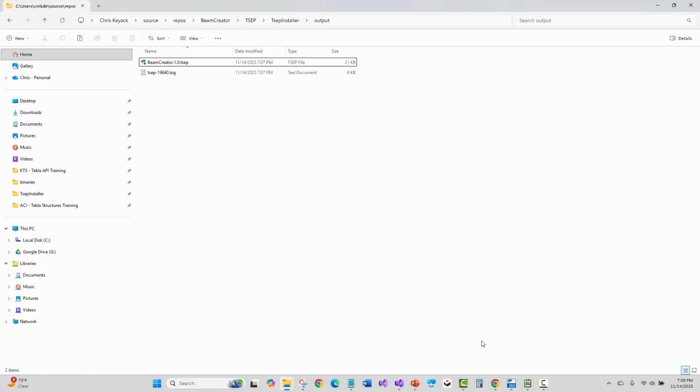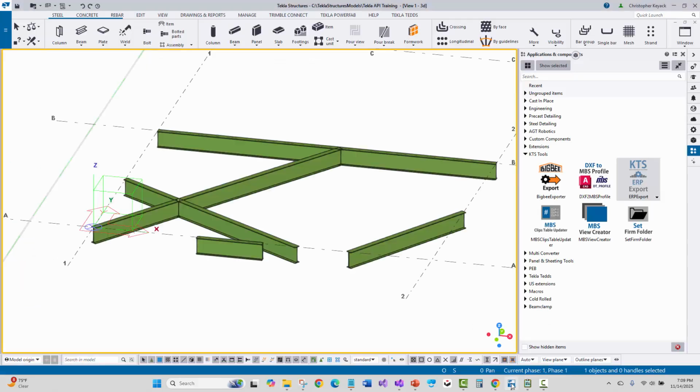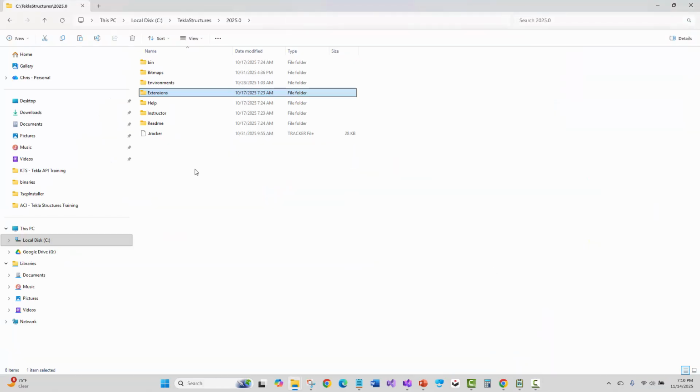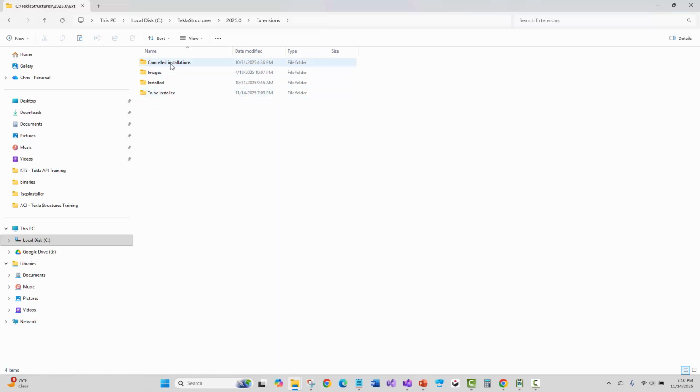And now I'm going to go back to Tekla Structures, and I'm going to completely close it down and restart it. Now, when you queue a TSEP to be installed, where it's actually being put or copied to is this extensions folder in the installation path of Tekla Structures. So just like we were in the bin folder earlier, there's this extensions folder. And if we go inside of that, you're going to see these subfolders. The to be installed is basically the queued location where our TSEP got copied.